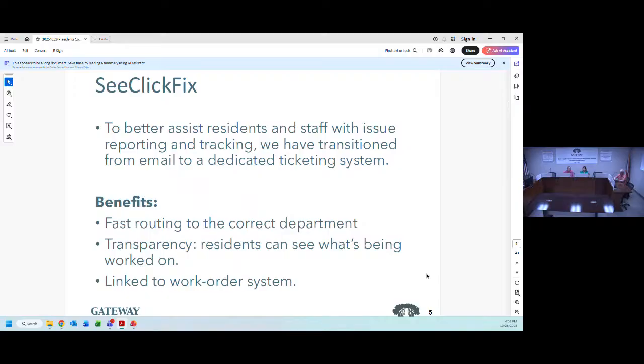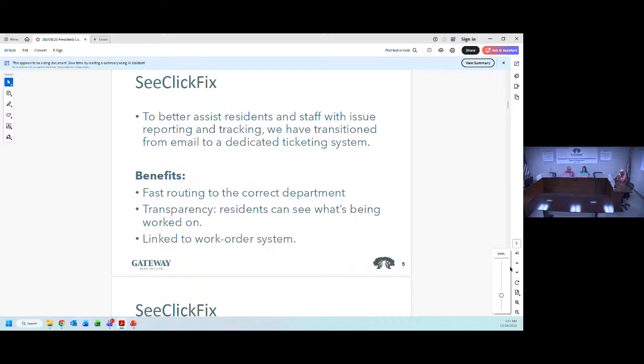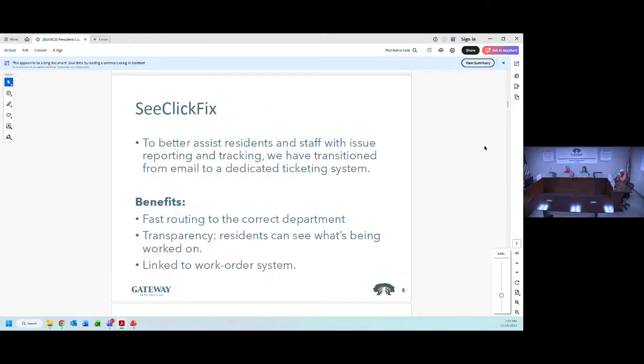So a lot of you are familiar with customer care at gatewaydistrict.org. So any of the emails that get received through that inbox are then transferred into this reporting system. And then through your email, you'll get a dedicated ticket number. And then that way you're able to see the work that we've done with that ticket. The benefits of it is fast routing to the correct department. So with an email, it can get lost, as I say, lost in the sauce, going from peer to peer versus with SeeClickFix, it goes straight to the corresponding department.